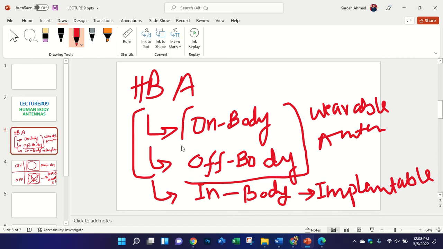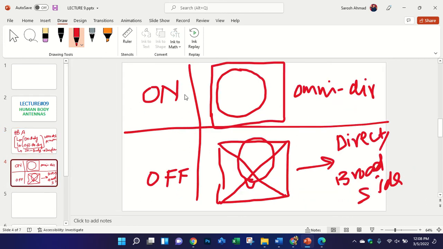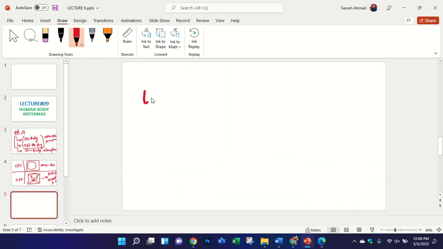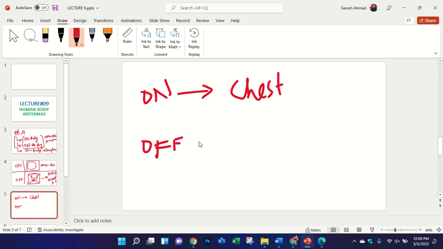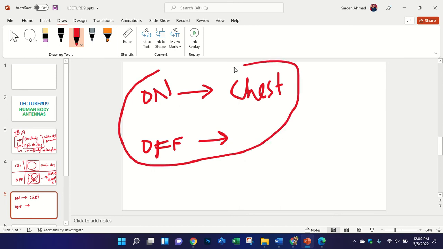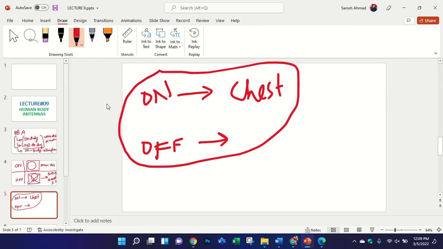As you can see here, it is on body, like we have a chest. So in the on body case we utilize the antenna on the chest, the part of the main body. While in the case of off body antennas, in most of the papers you will see researchers study these types of antennas together, on and off. It can be utilized in many ways.